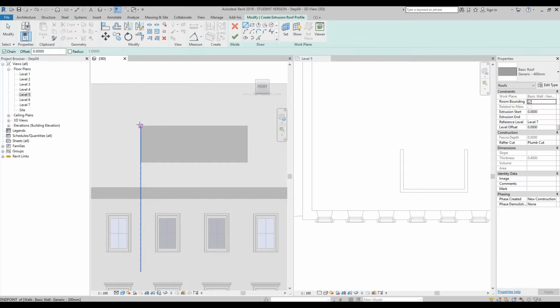And I want you to click here and then into the middle. You'll get a little triangle that says midpoint. Click there and then along to the very end and then click again. And then to finish, press escape.